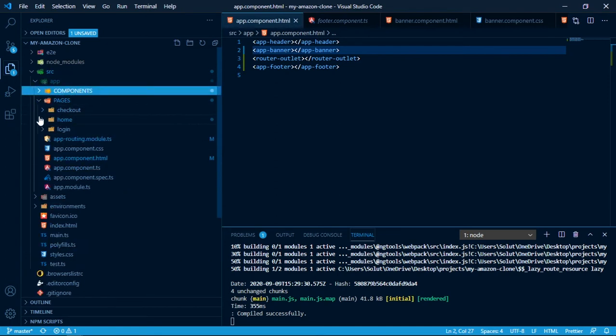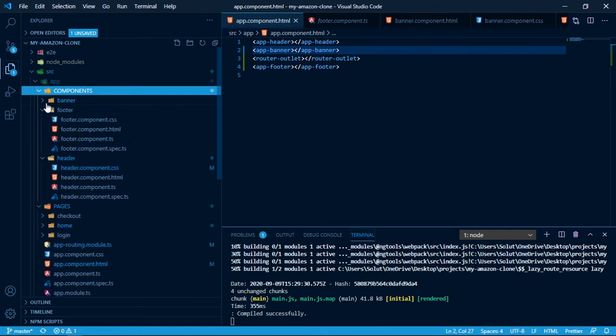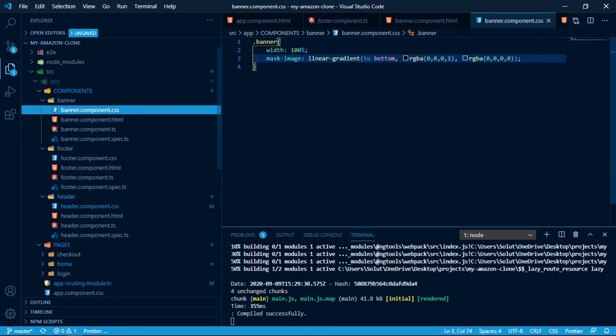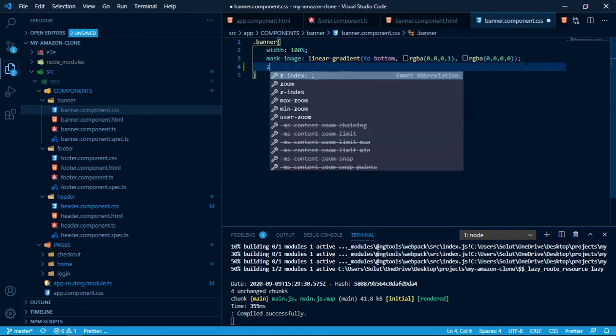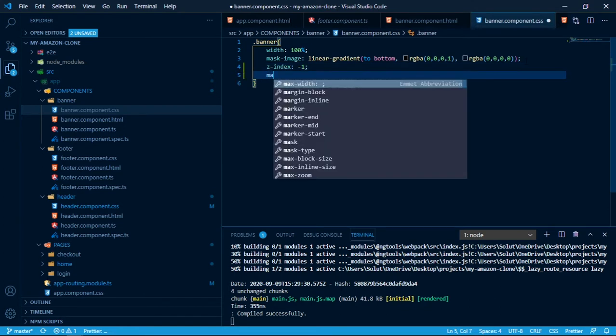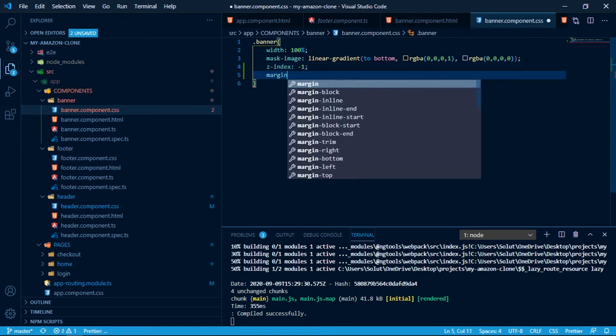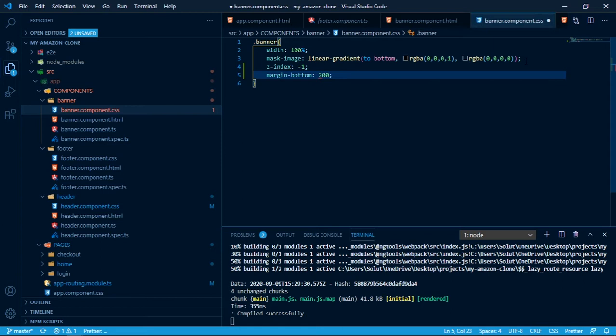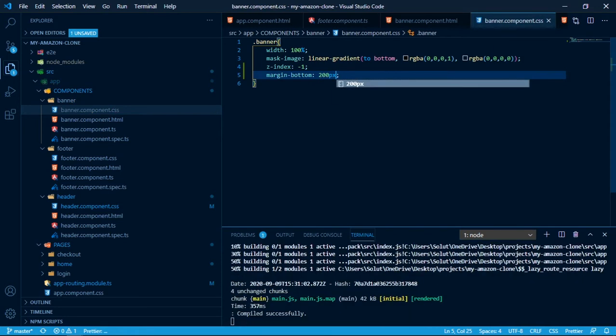And then you need to add two things. So as you go into component, so let me open it, banner CSS. We need to give it a Z index, and give it a Z index now of -1. The Z index is how you stack your elements. So if you give it a -1, it will be the lowest element in your stack, so everything else will come above it. I need to give it a bottom margin, bottom, just to push everything higher, 200 pixels.